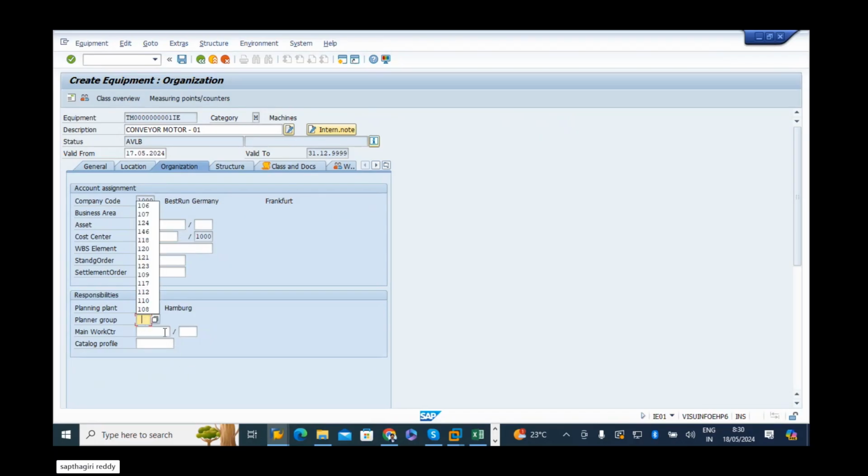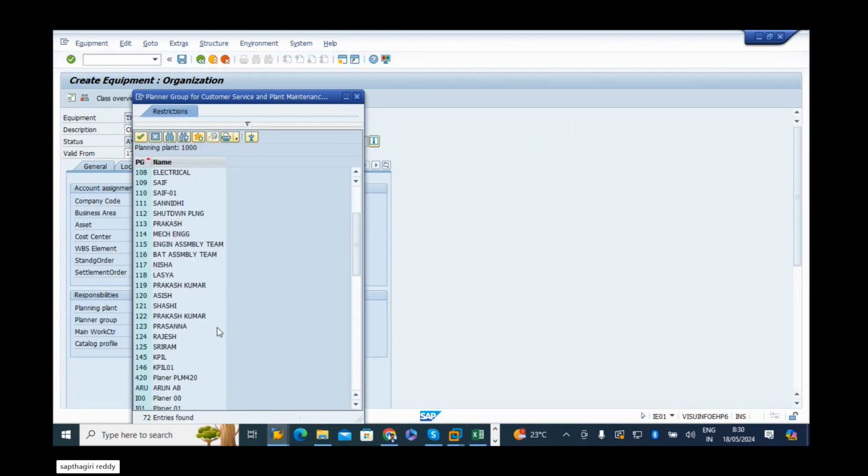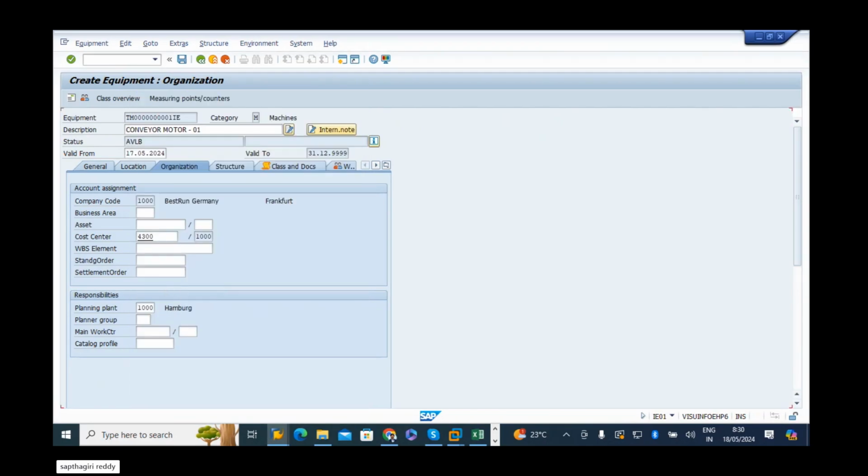Okay, this planner group. Whatever planner groups we might have created earlier, we can select those planner groups. I'll select some planner group, and this I don't remember. Okay, this is ours, right? Yes, sir. The main work center is this. Okay, yeah, tell me, Sriram.